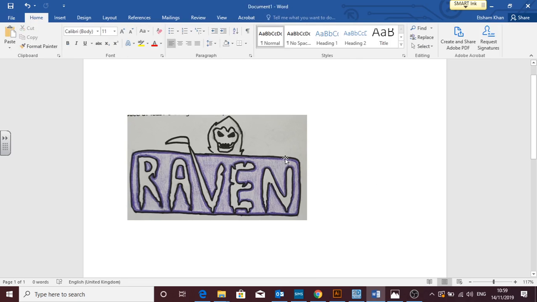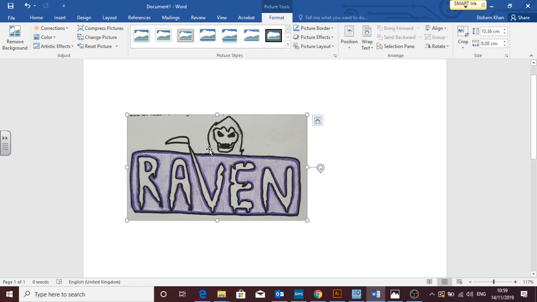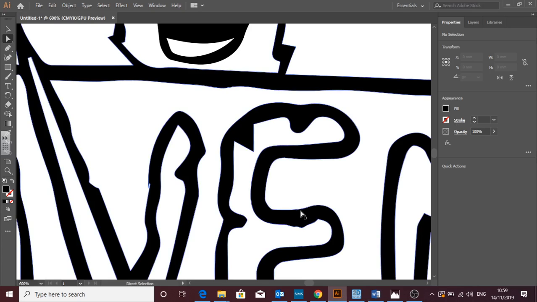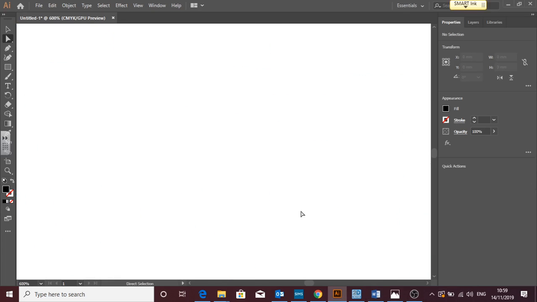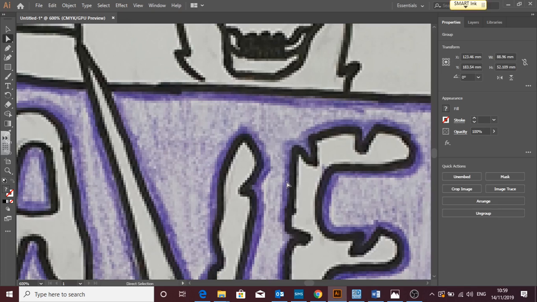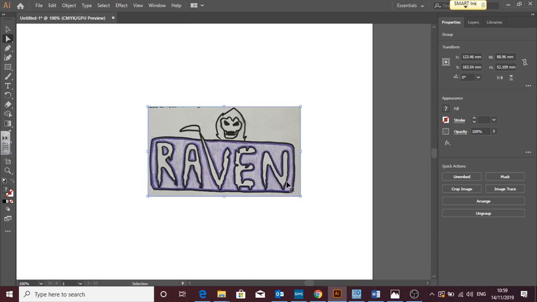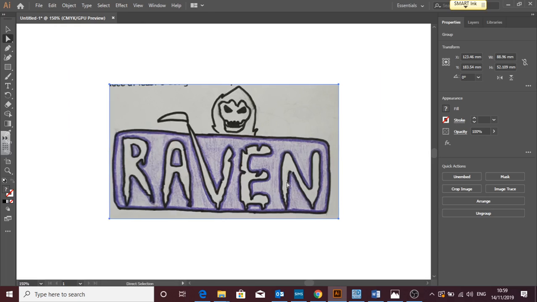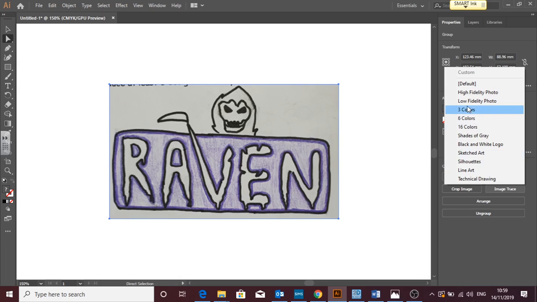The next step is you click on the image, right click, copy, and you take it to Illustrator. Now I've already opened this work in Illustrator, so edit, paste. If you press Control minus, you can zoom out. If you press Control plus, you can zoom in. Click on the image, and on the right you have some tracing options. So if you click on image trace, you have a variety of options that you can pick.